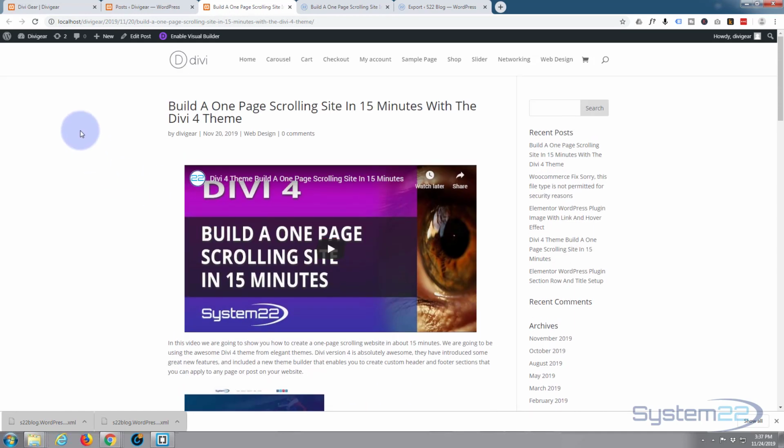So there is how to export and then import your blogs from one site to another. This will work with any WordPress site. Like I say, you don't need any third-party plugins or anything. Really useful thing to be able to do if you're building a new site for yourself with existing content or for one of your customers.